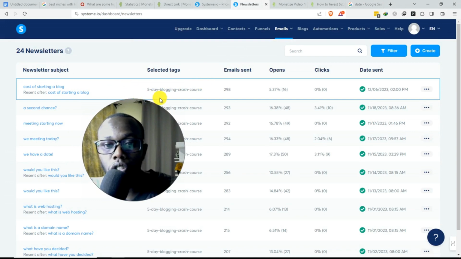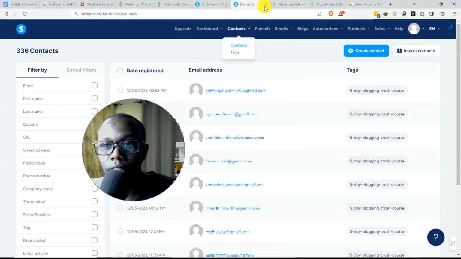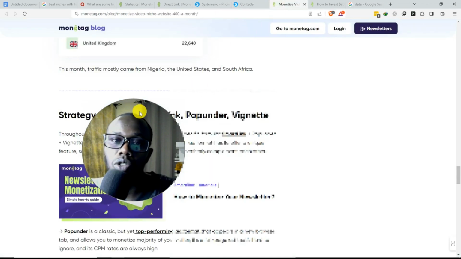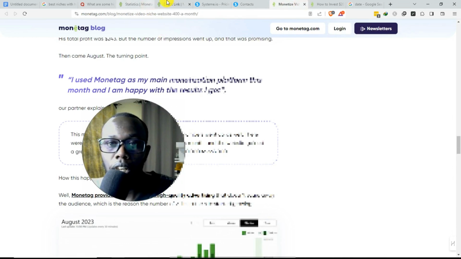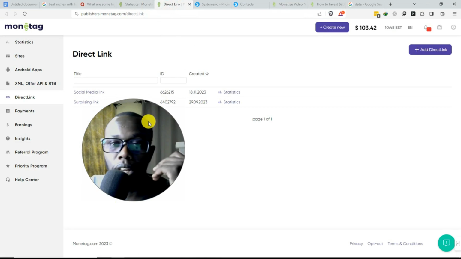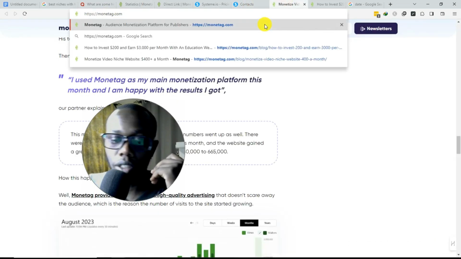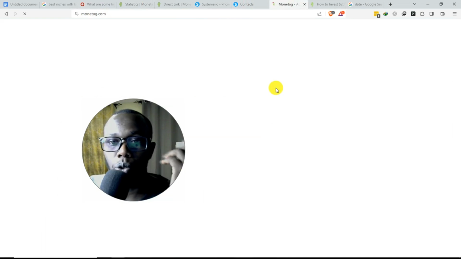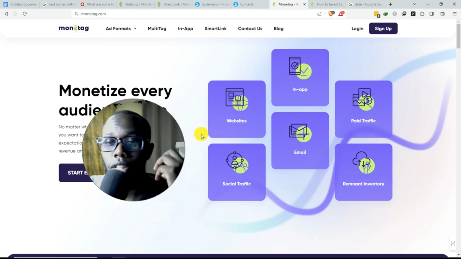Now once you've built enough contacts here, the next thing you need to do, of course, is to sign up for Monetag. Remember, we've said that Monetag is a platform that allows you to monetize your audience. So let's look at it quickly, how to sign up. Just go to monetag.com or click the link in the description. It will bring you to this website. Come here to sign up.